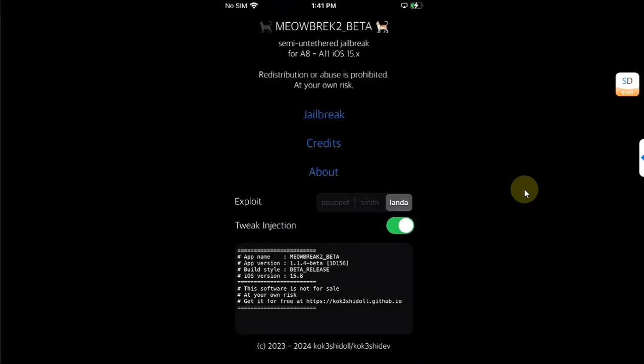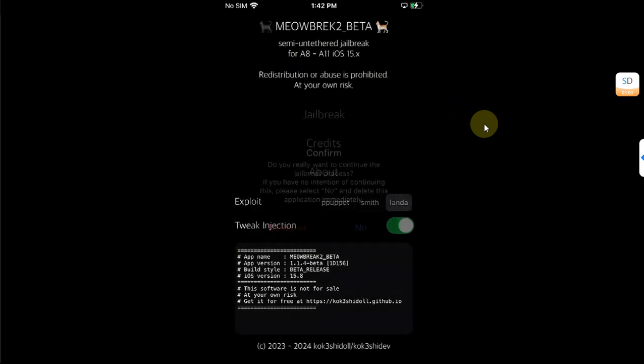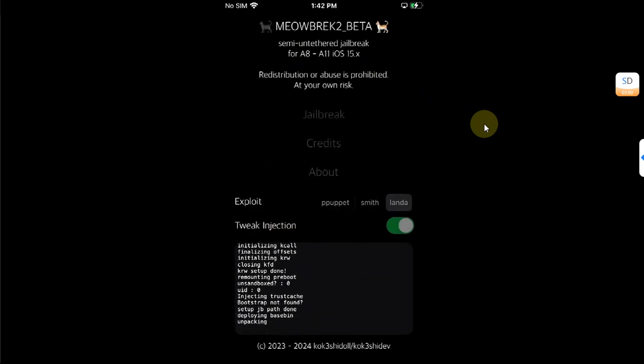Now hit OK, hit OK again, and then you can see the version here, iOS version 15.8, and you can see right here that it supports all the versions from iOS 15.8 all the way down to iOS 15.0, and it will support all your A11 and lower devices down to A8 devices. Now hit jailbreak and then hit continue and wait for the process to complete.